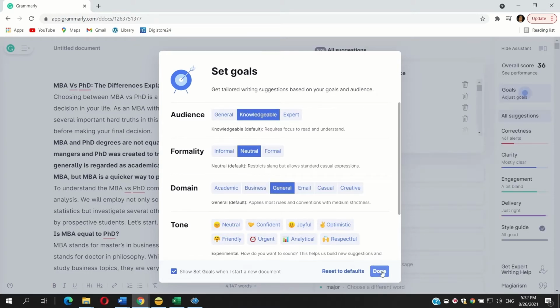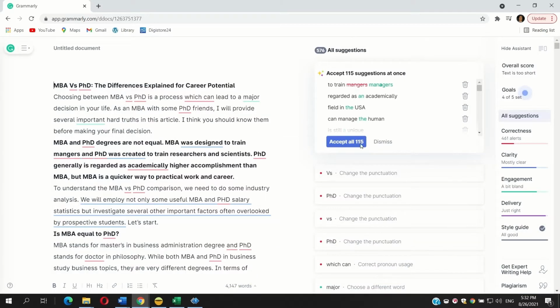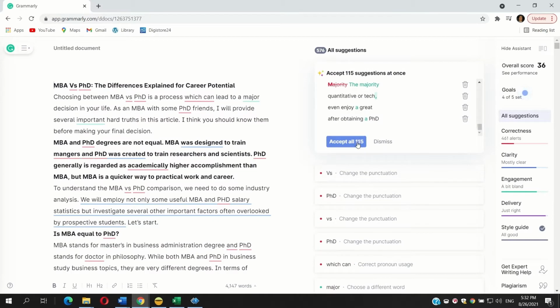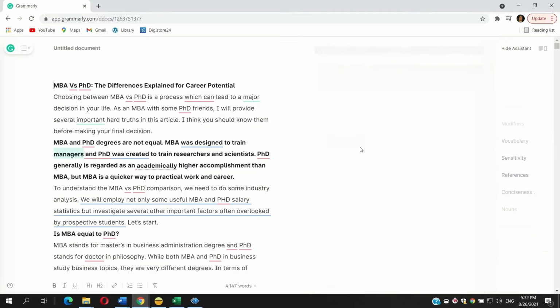So you select your goals. It's up to you how you do it. I do like a neutral tone. First we have these 115 suggestions, which are very obvious and very easy. You can look through them, but this is a very convenient function. I mean, you immediately correct 115 errors. Alright, I just accept it.